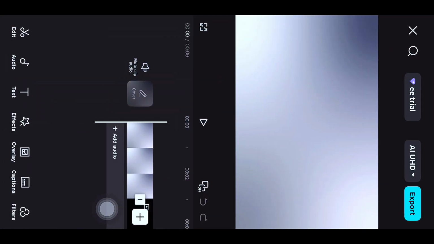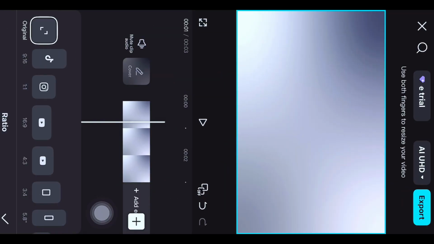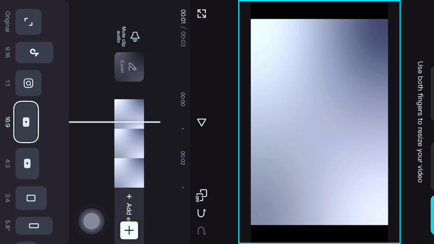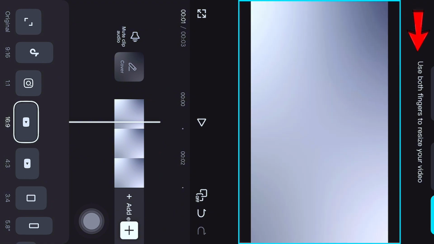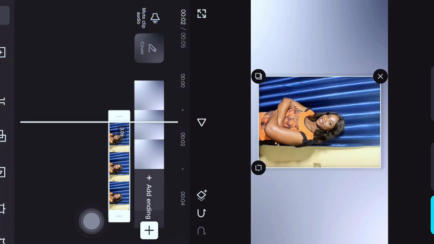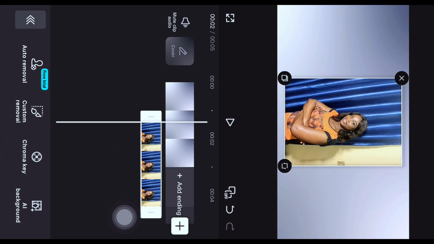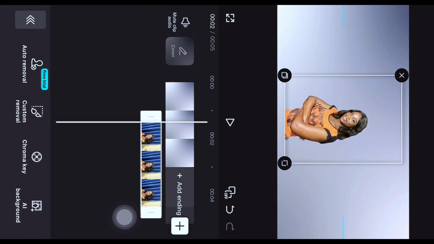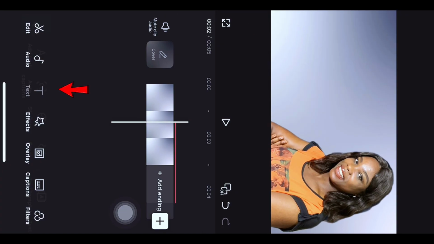Click on new project and import a blank image which you must have already gotten from Google. Then click on aspect ratio 16:9. Pinch the canvas a bit so it best fits the YouTube thumbnail canvas style. Having done that, the next thing is to input our image. Add overlay, then bring in an image of your choice. You must have snapped as many as possible, then bring in the one that best fits. Then proceed to remove the background by clicking remove background, auto removal, and then pinch in your image to fit the canvas very well.